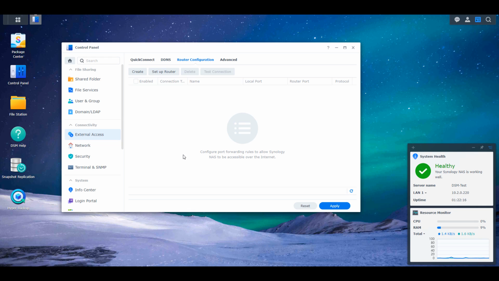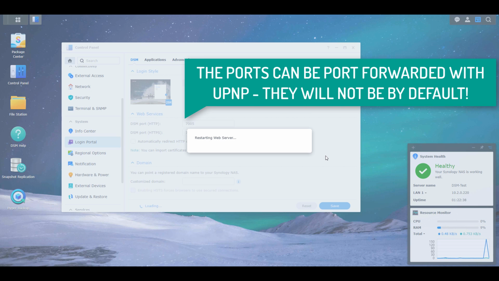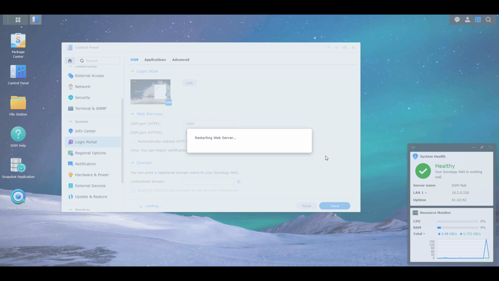The final setting we're going to take a look at is in the login portal section, and it's the DSM ports for HTTP and HTTPS. You should change these from default. I specifically mentioned UPnP first because what ends up happening to a lot of people is they'll come in here and they will set up UPnP indirectly. They didn't even mean to. And what happens is these default ports will then get port forwarded on their router, and then they have no idea that their NAS is accessible by the whole world.